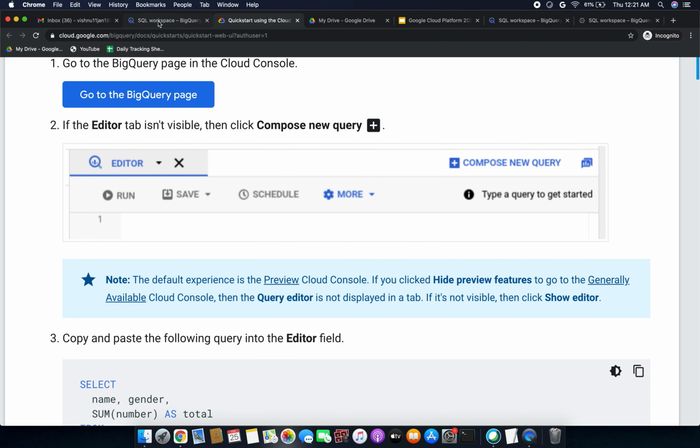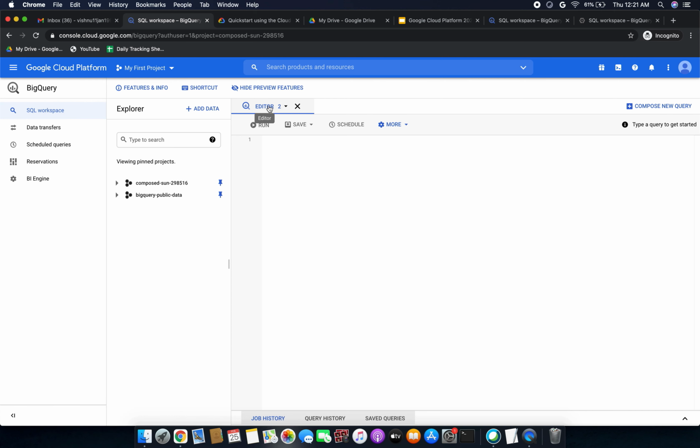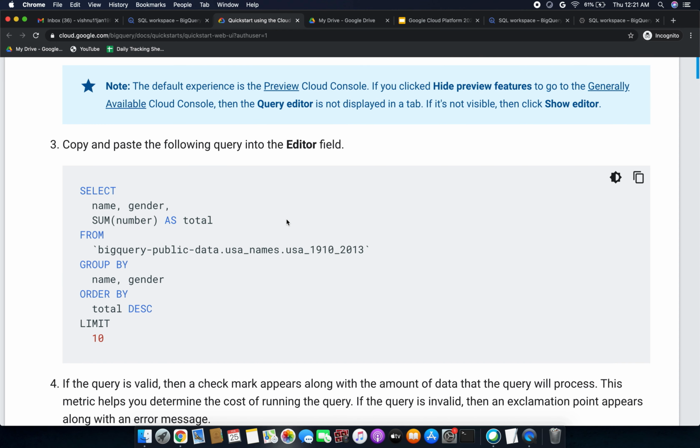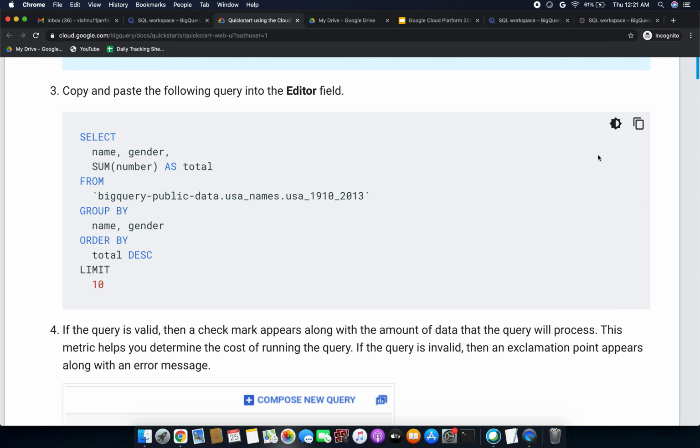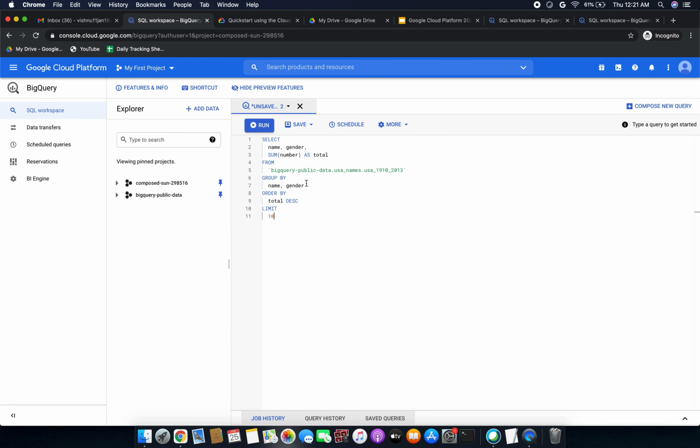Then we have to go to the Google BigQuery page. So just you can see the editor. Okay. Now I am going to copy and paste the following query into the editor field. Select name, gender and sum. So I am going to enter this select query. Select name, gender, sum of number as total from the BigQuery public data, usa_names, usa_1910_2013. Group by name, gender, order by total descending, limit 10 only.